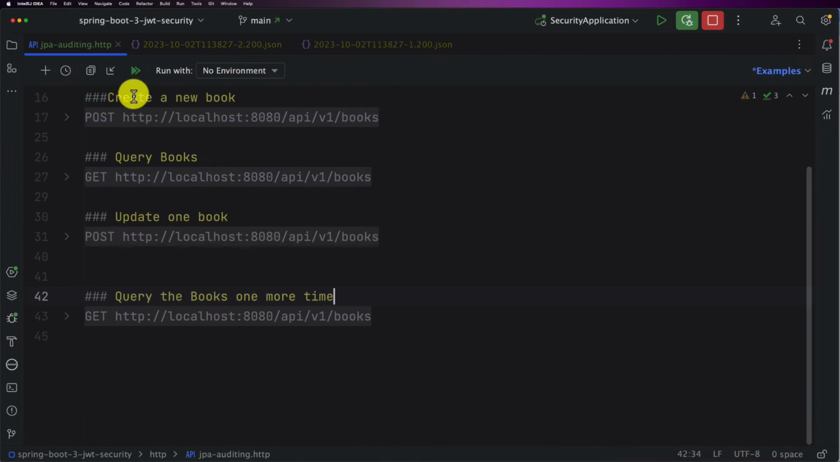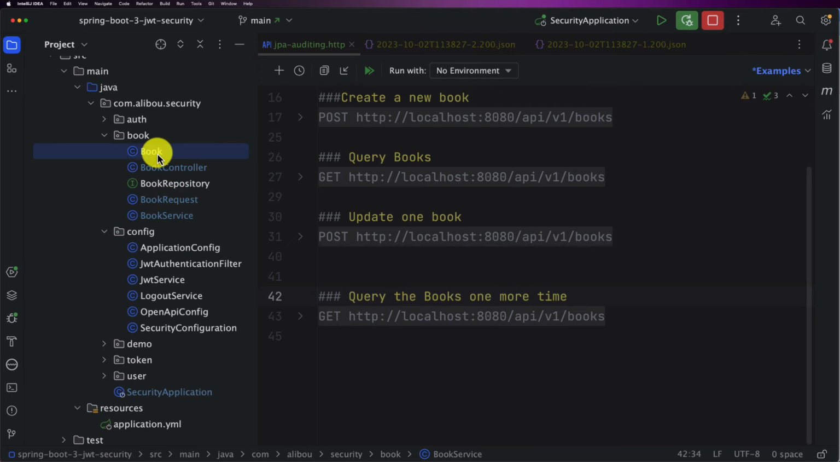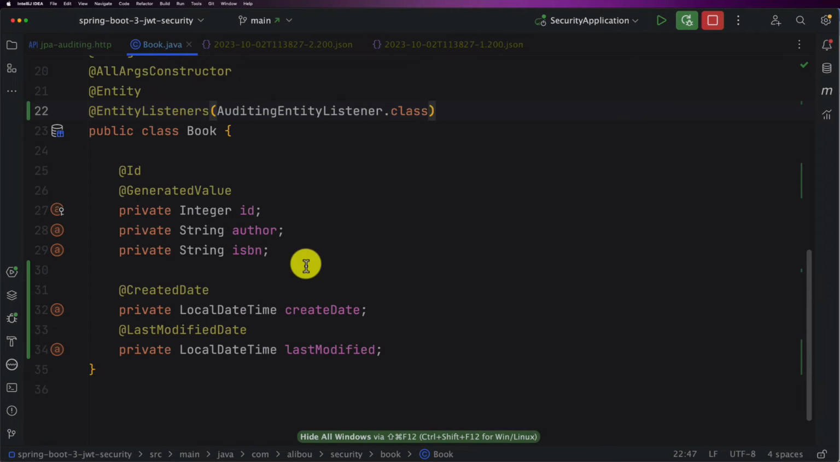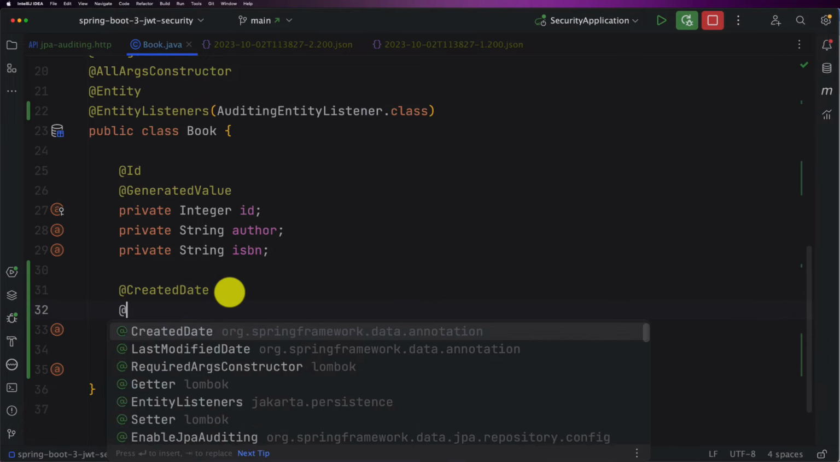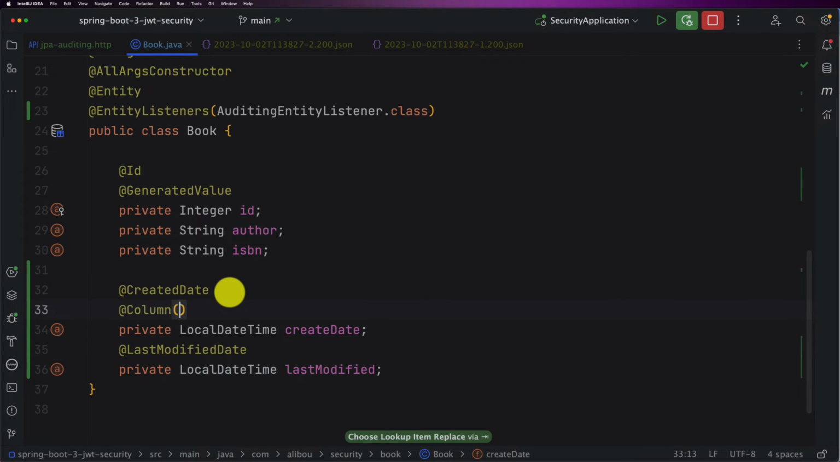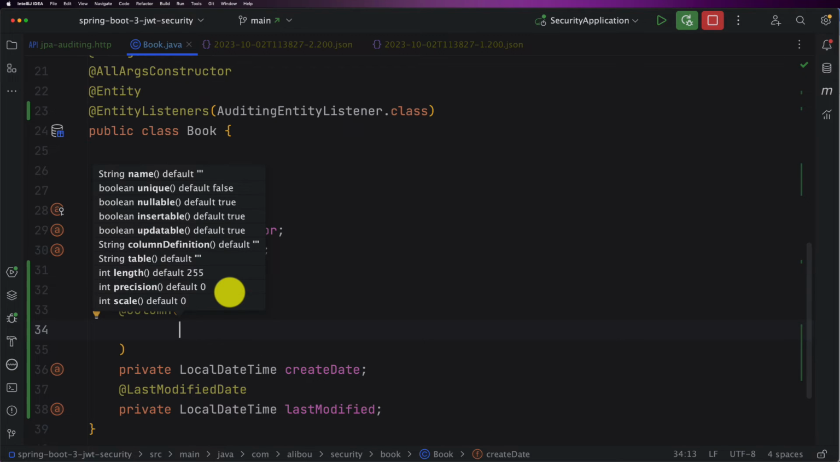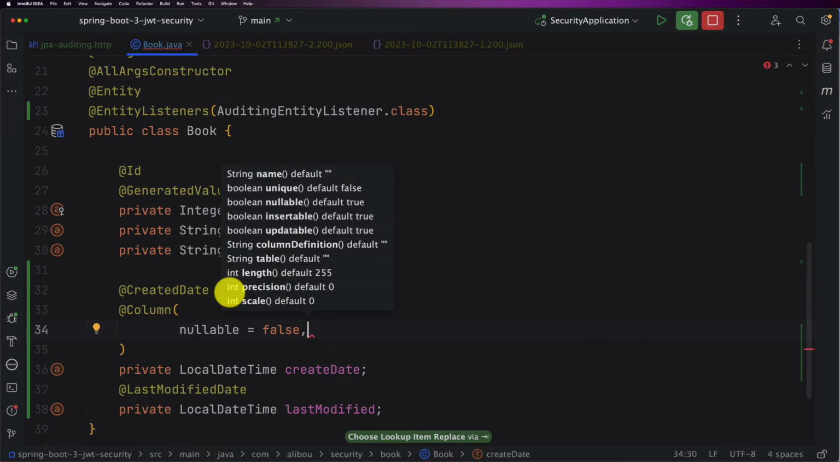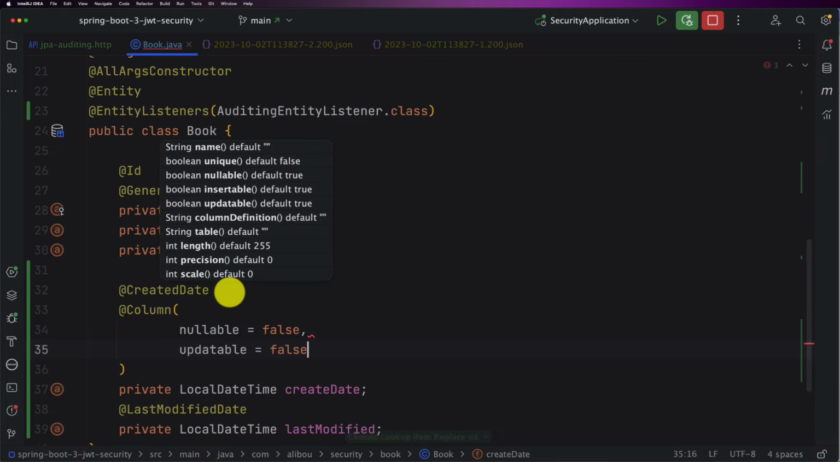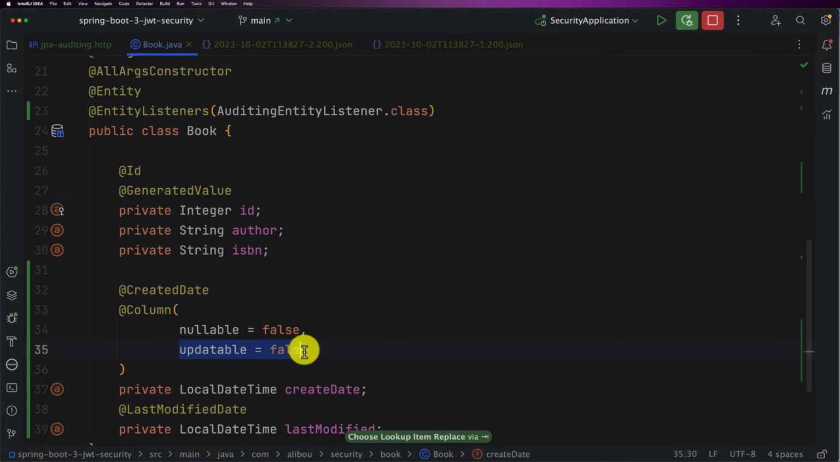So we need to go back to our book entity in here. Let me make it full screen. And now for this created date, we need to add some properties. We need to add some information in order to tell that this is a specific column. So I will use the column annotation. And now I will say this create date is nullable false, so it should not be null. And also I will say updatable false. So this element is only insertable, it's not updatable.